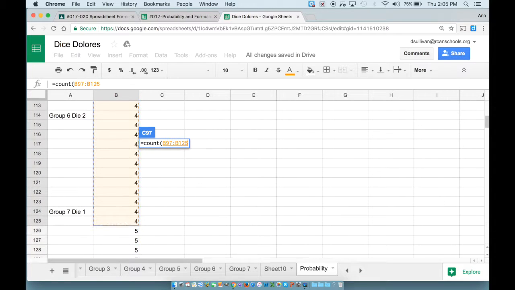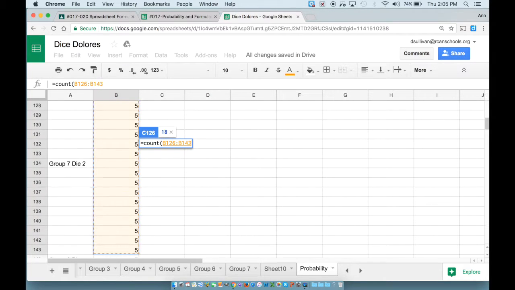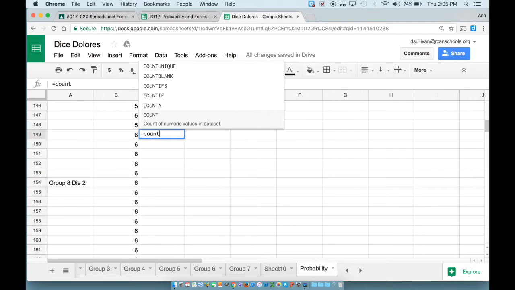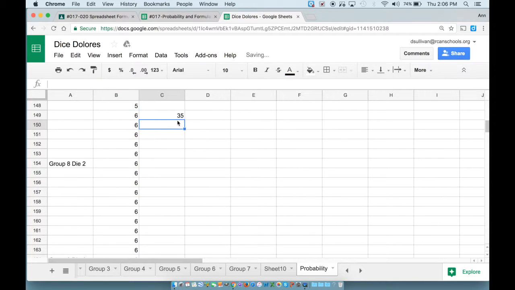By having students work in groups and each do 10 rolls, you're going to get a fair amount of data pretty quickly. And again, if you're looking for a way to integrate spreadsheets into the math classroom, this is a great way to get at that 5th grade standard, which is to experiment with probability.